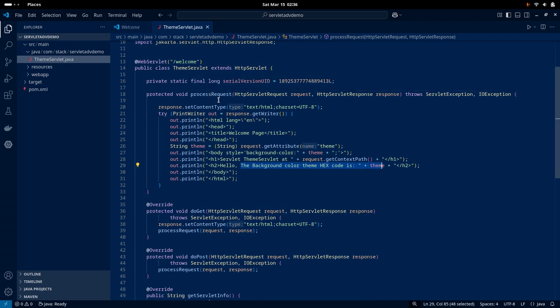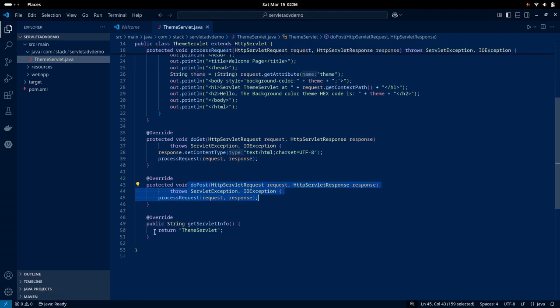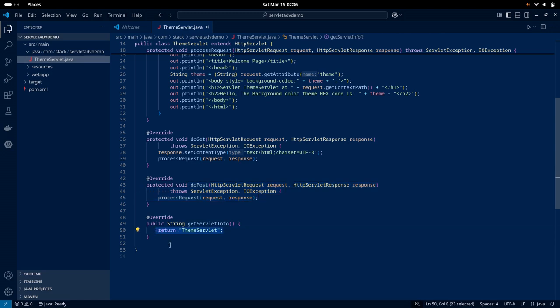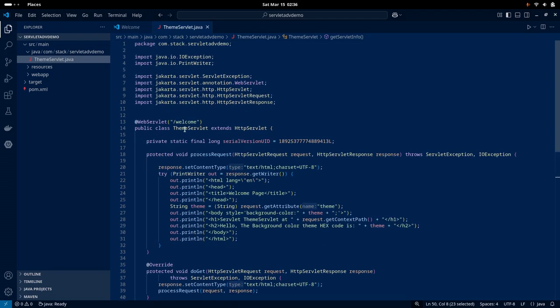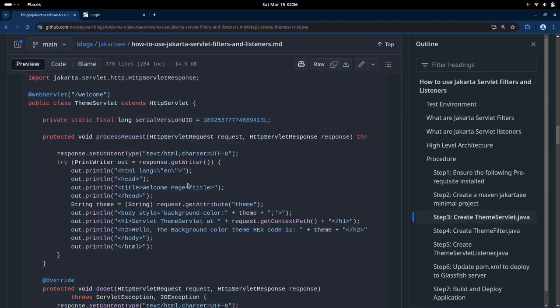Okay, so this is the very basic processRequest, and this processRequest is going to be called in the doGet and the doPost methods that we are overriding. Okay, and this is the override method for getServletInfo, that is just going to return this very basic string. So that is all about the ThemeServlet. Now let us go to our documentation.